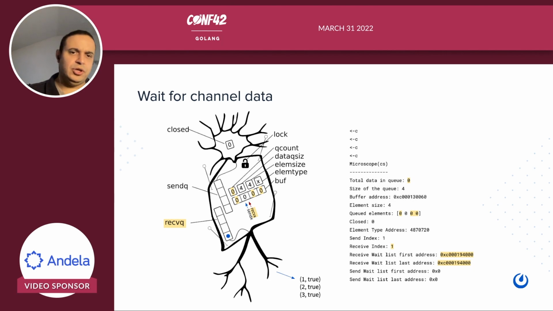And that's it. What happens if I read more data than I have in the buffer? Well, it's going to start reading data. It's going to read the 3, the 2, the 1, and when it reaches the point where there's no more data, the goroutine that is trying to get data from the empty channel is going to add himself to the receive queue and park himself, waiting for new data to come in the channel. If somebody sends something to the channel, it's going to wake up that goroutine.